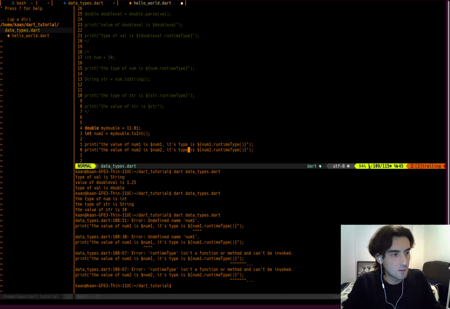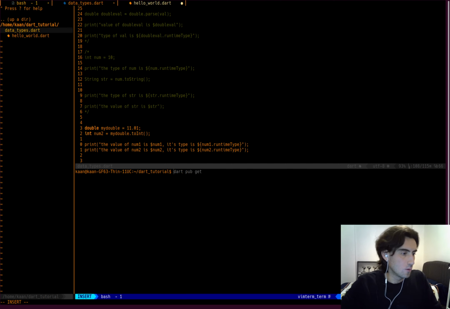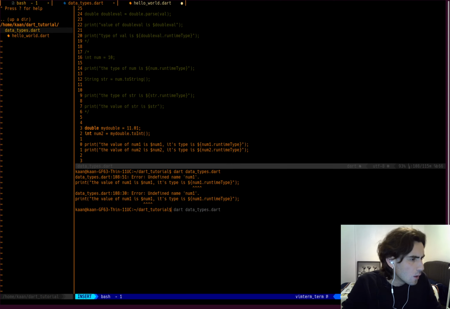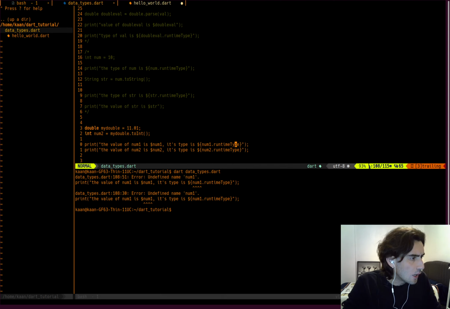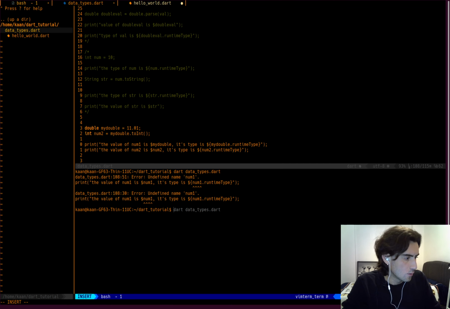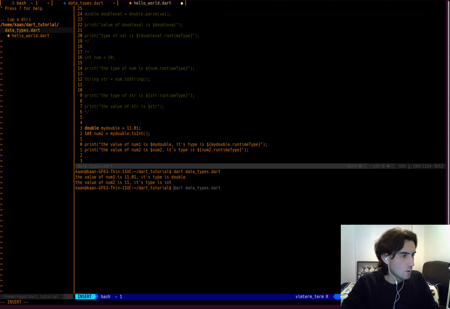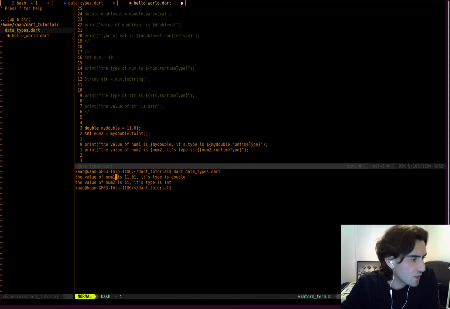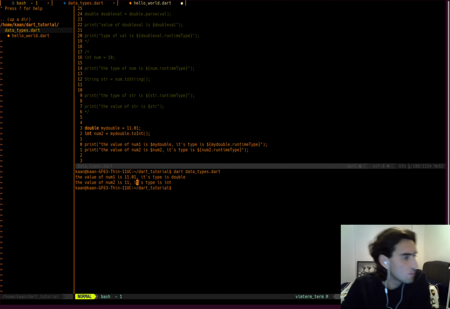There was a problem here. There's no such thing as num1. It's basically myDouble. I overlooked. As you can see, the value of num1 is 11.01. Its type is double, and then num2 became 11, and its type is of int type.